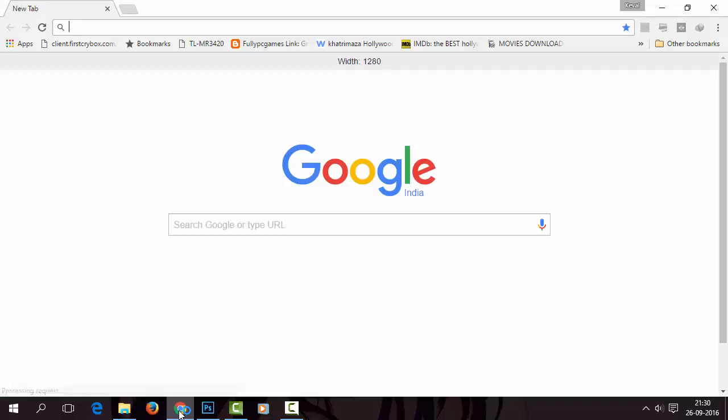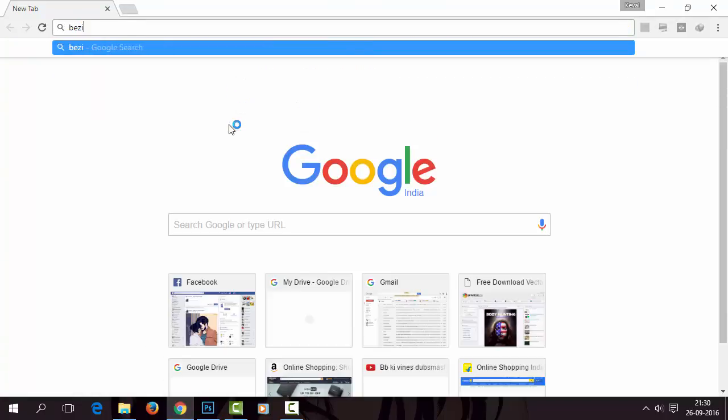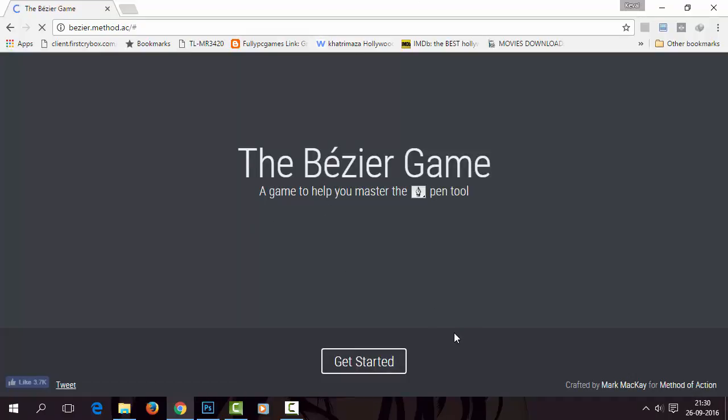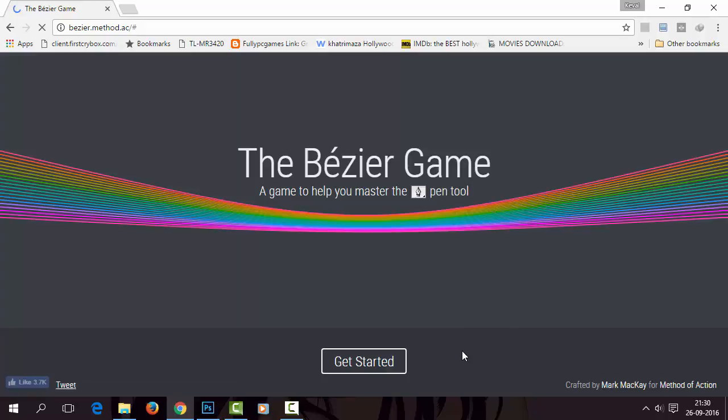Now I will tell you how to get mastered in Pen Tool. Open your browser and open bezier.method.ac. As you can see here, this website helps to get practice in Pen Tool.